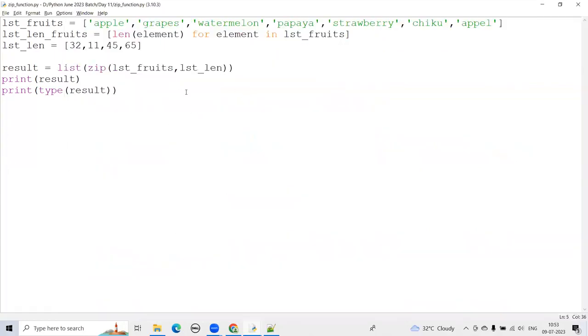But this limitation we can override through another zip function that will cover when we study more about modules. One of the modules can be used to overcome this shortcoming of the zip function.